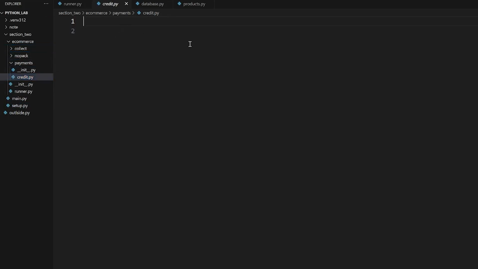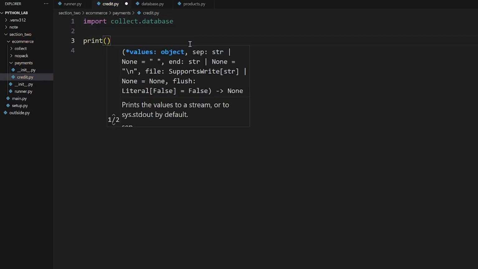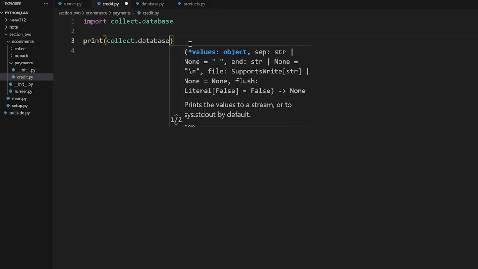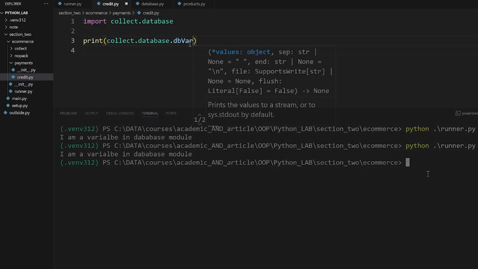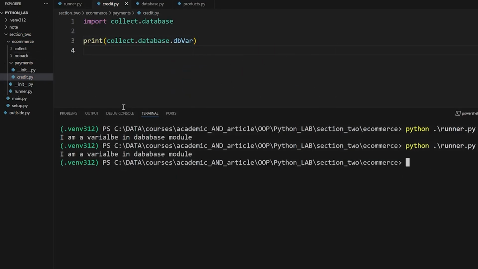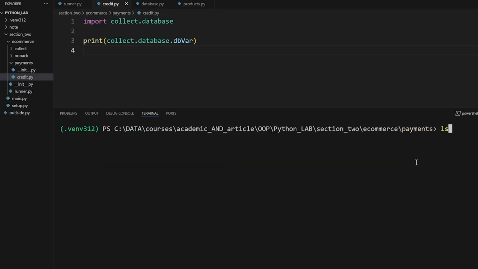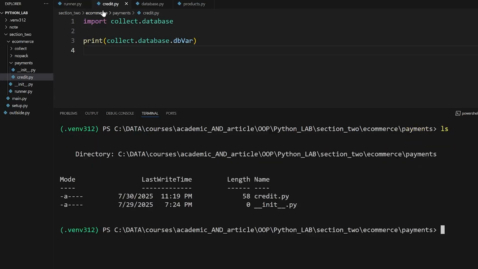Great. So what would you think? You will say, well, we'll use the same thing. So we'll go import, and I can just call collect and database. Let's try this form. Let's print here collect.database.DB. Don't forget, now I am inside the e-commerce. Now I should go inside the payment, not the runner anymore. cd payment, and then inside the payment we have this credit that we just created here.